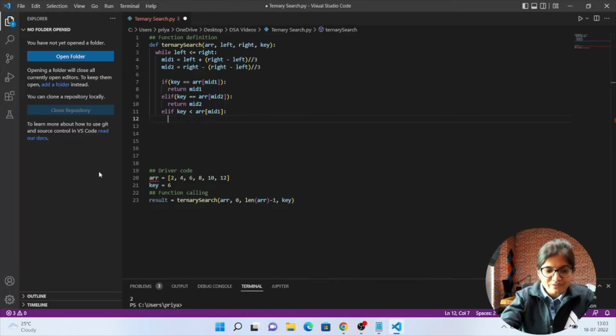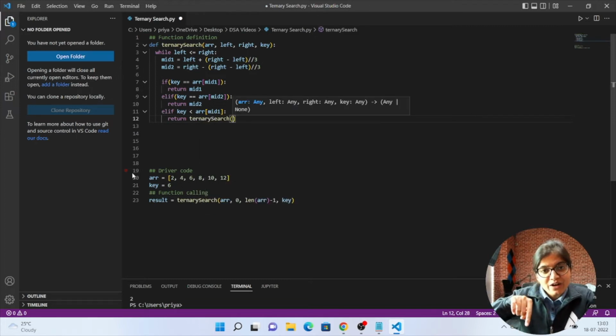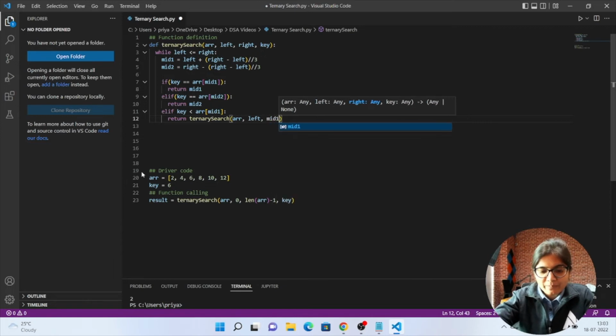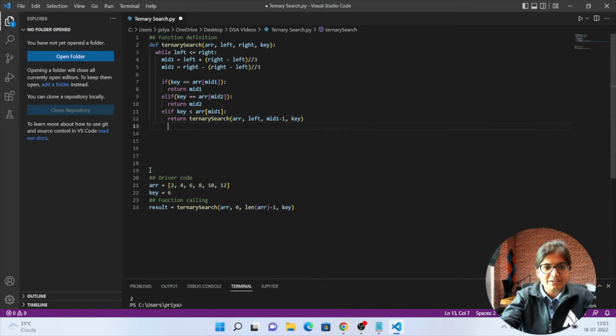So what I will do is a recursive function call. What is the meaning of a recursive function call? Calling the same function again but with a different set of parameters. So here I will say left will remain as it is, but the value of right will become mid1 minus 1, because I know that the element I am looking for will be present in the first half, whose range is from left to mid1 minus 1, and then I will pass the same key here as well.